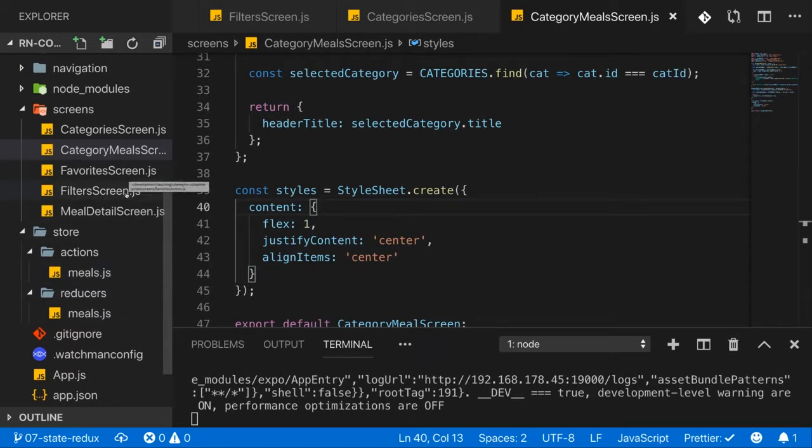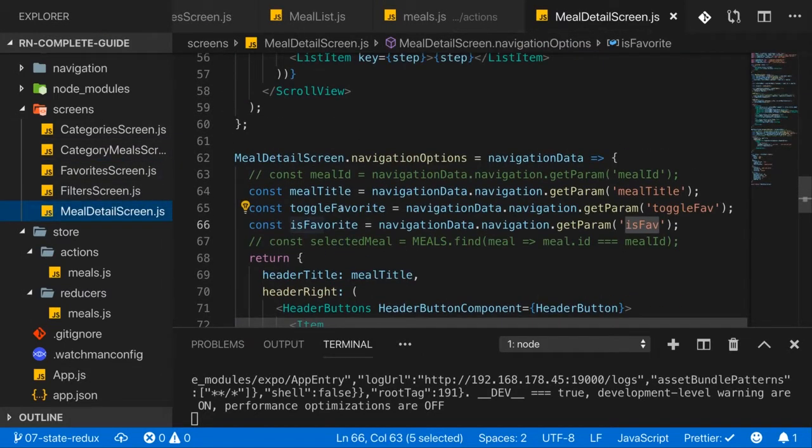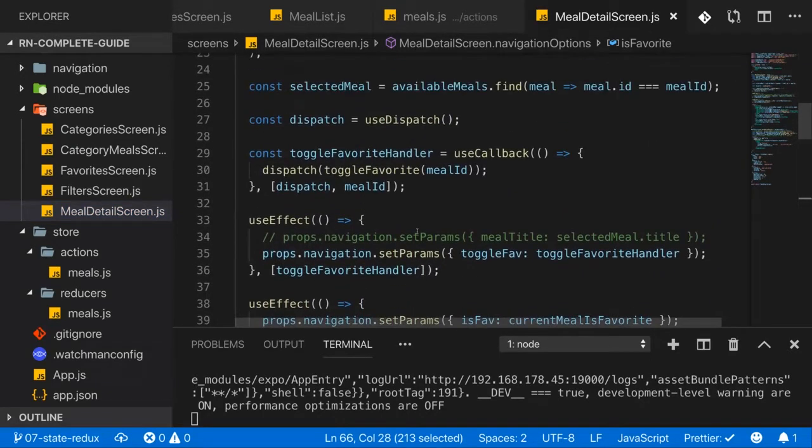As you see, it's not too difficult, especially when working with hooks, and you also learned how you, for example, can then use Redux data also in your navigation options with this setParams trick, which isn't really a trick, but really the way to do it.